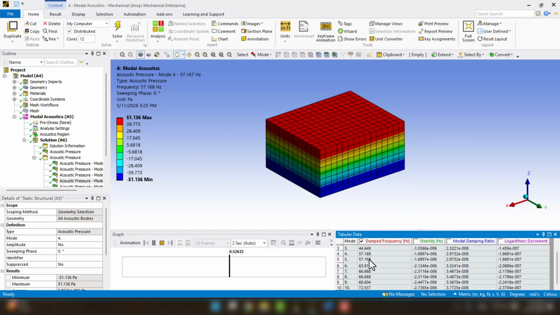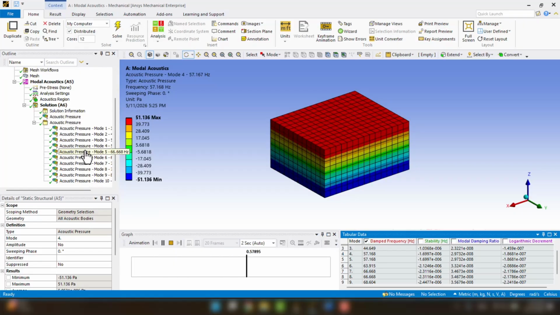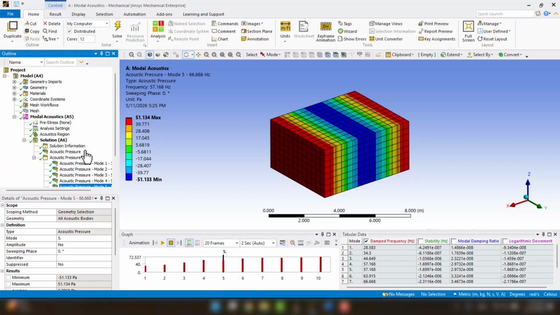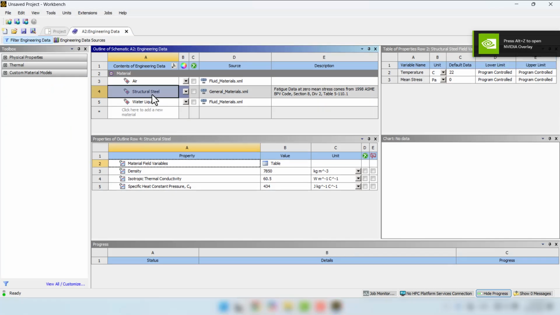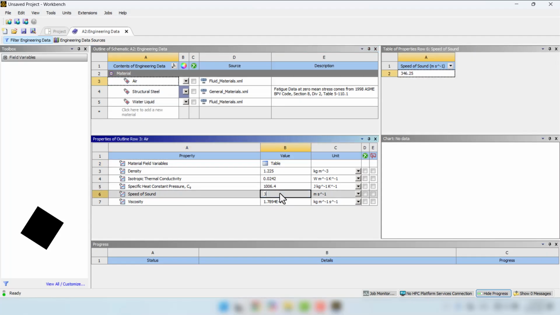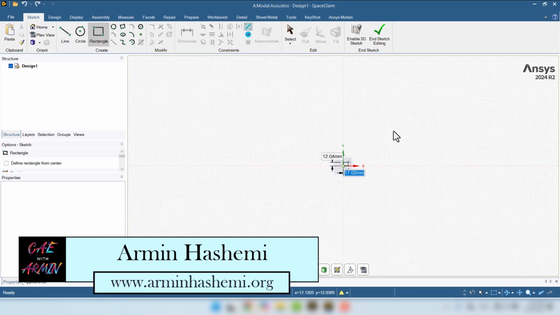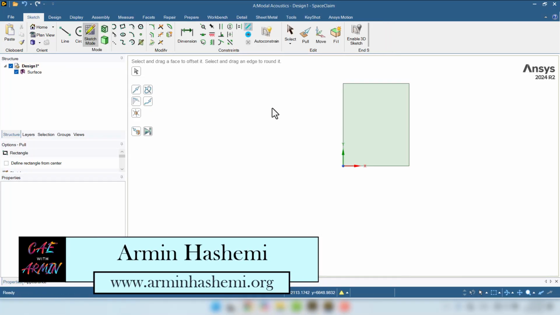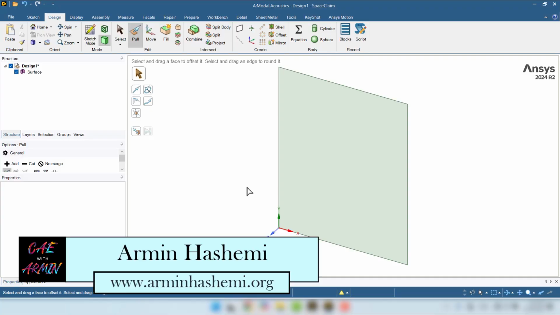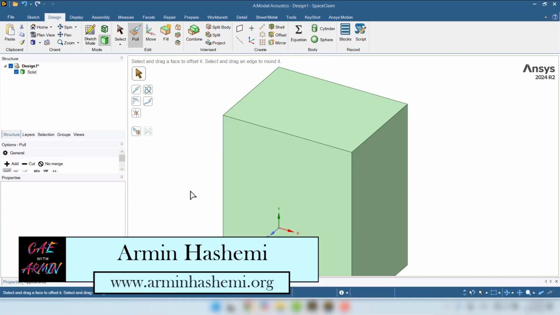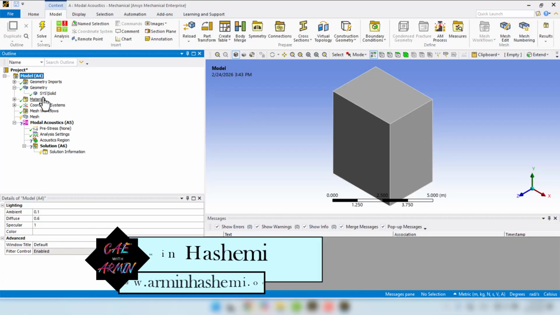Understanding the acoustic modes of a room is essential for predicting sound behavior, controlling resonance, and improving acoustic performance during the design stage. Hello, I'm Armin. Today we have a fantastic ANSYS tutorial on calculating the natural frequencies and corresponding acoustic modes of two rectangular rooms.